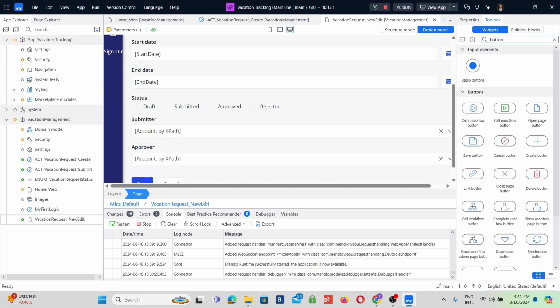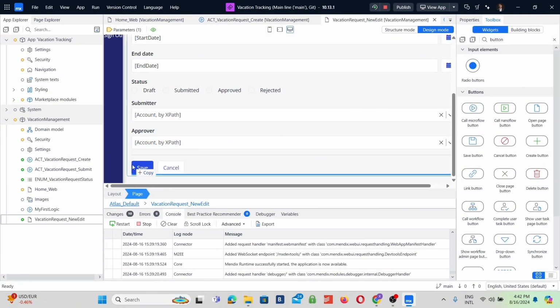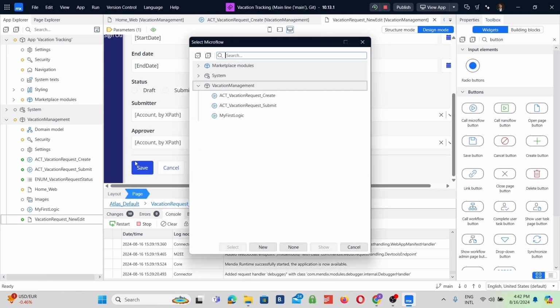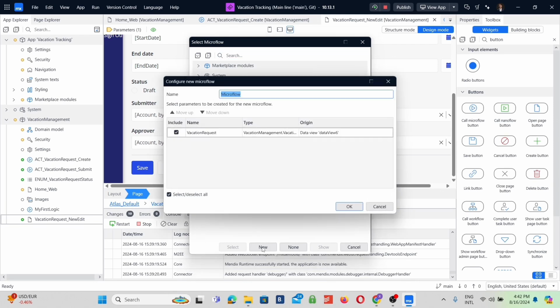Let's give managers a button to approve a vacation request. We will set up a button with a custom microflow that will automatically change the status of the vacation request to approve.